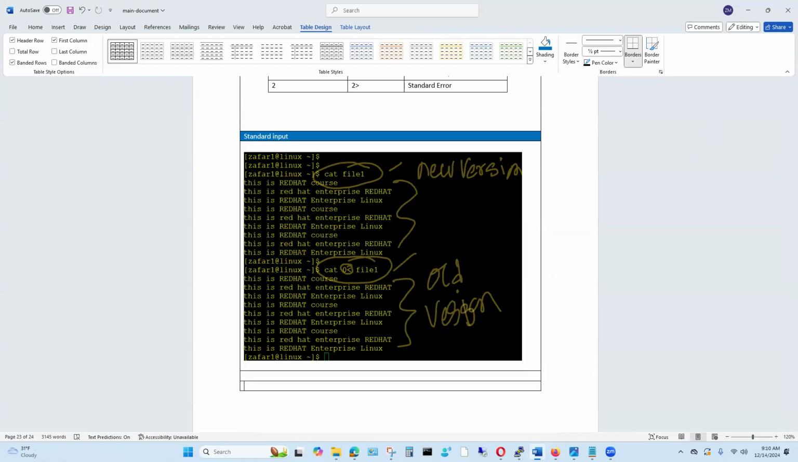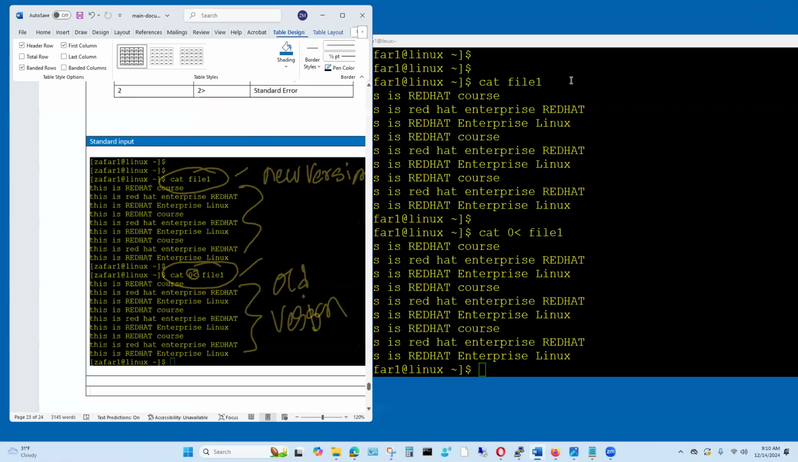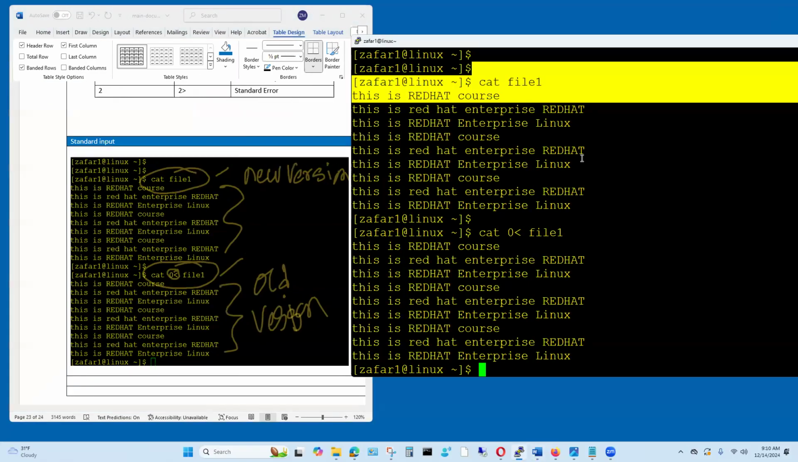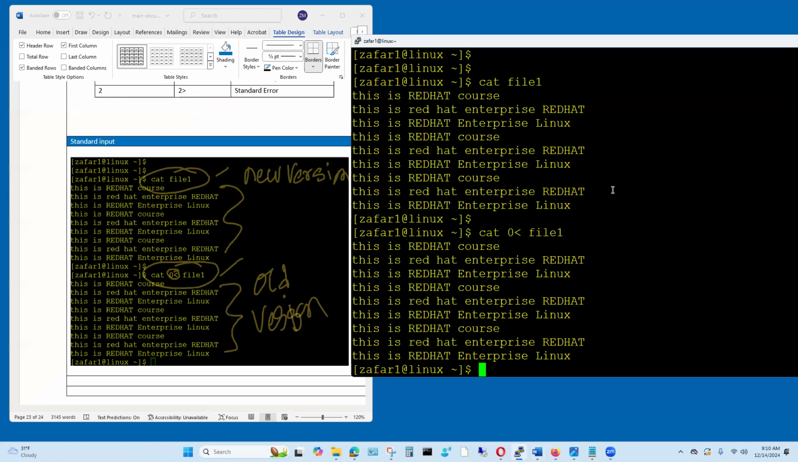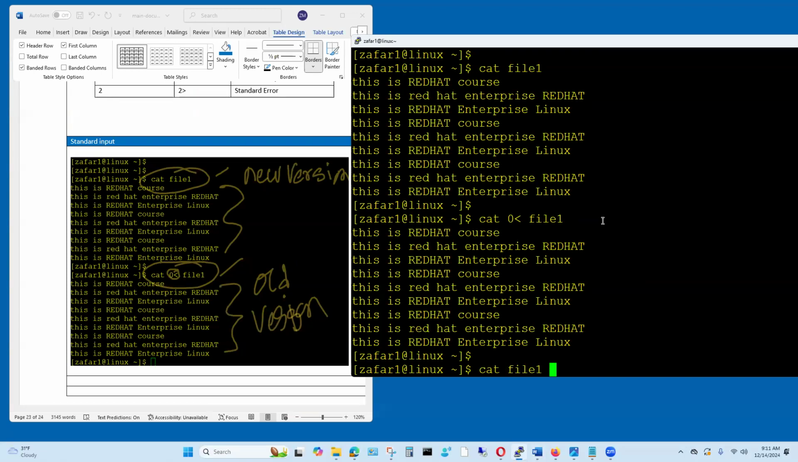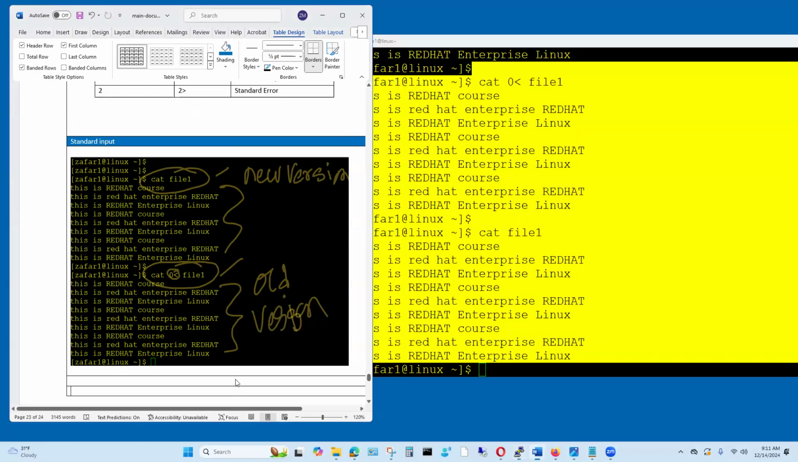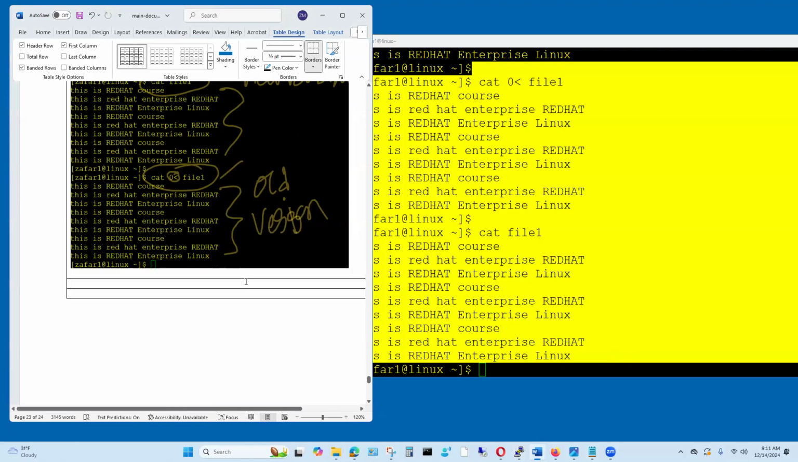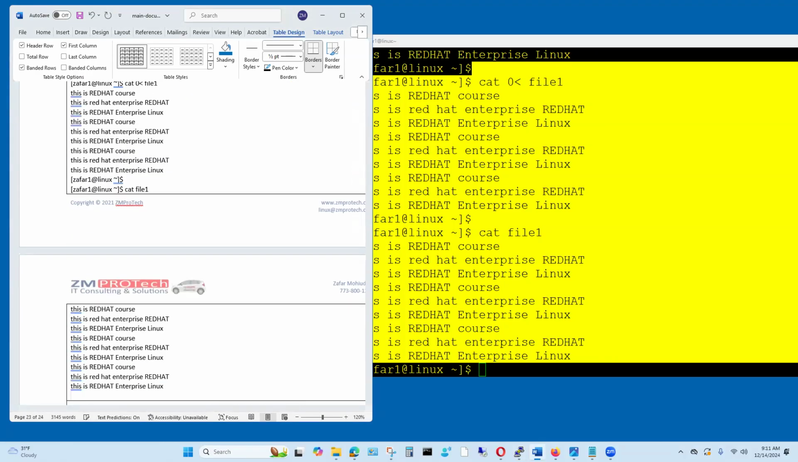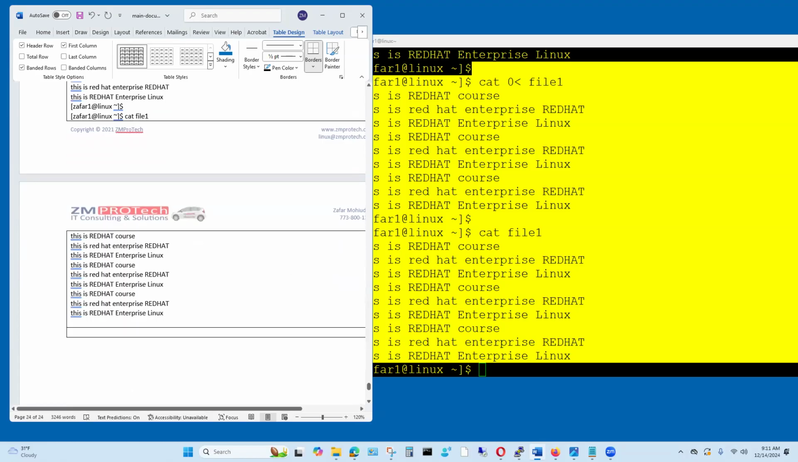Okay, so any questions surrounding this? Okay, so let me do cat file one. Okay, so this is standard input. Now let's move to standard output, okay?